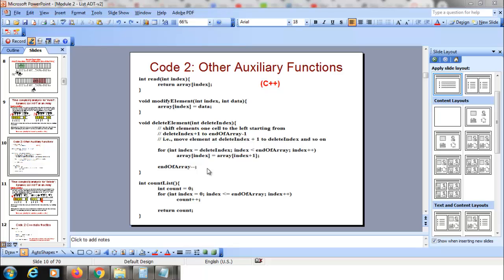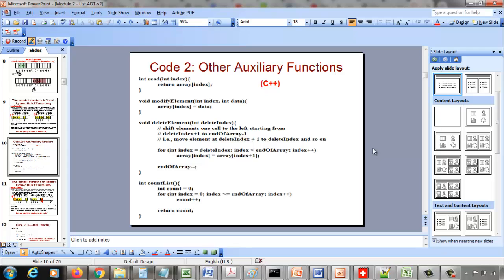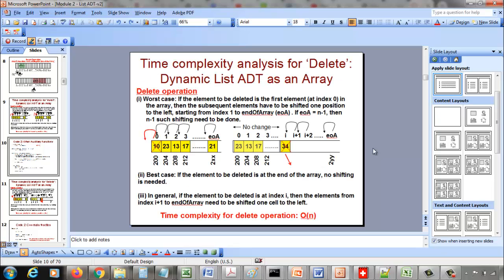Okay, so now let us look at the code for how to delete an element in the list using a dynamic array implementation. Now for insertion, we shifted elements to the right, starting from the right, so from the end of array. Now in the case of deletion, we have to shift things to the left. So for example, you want to delete an element at index 0, so that means you have to shift things to the left. So overwrite 10 with the element to its right.